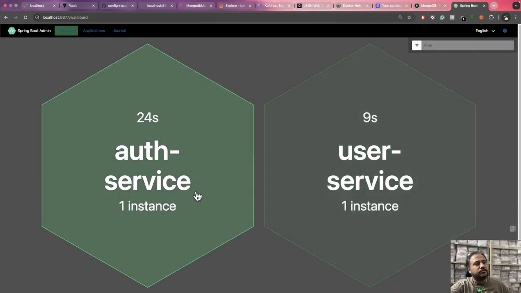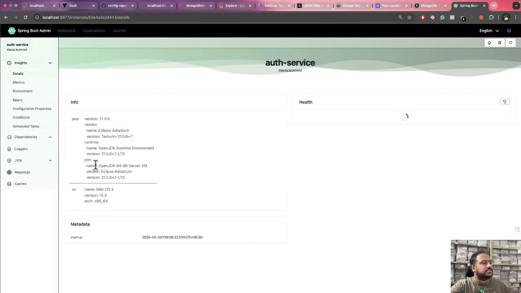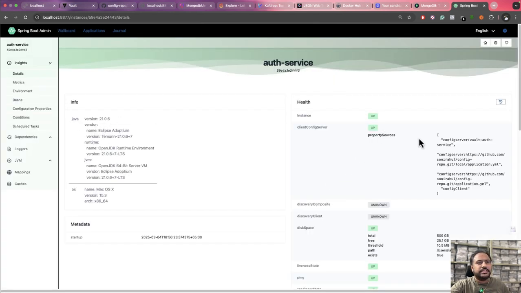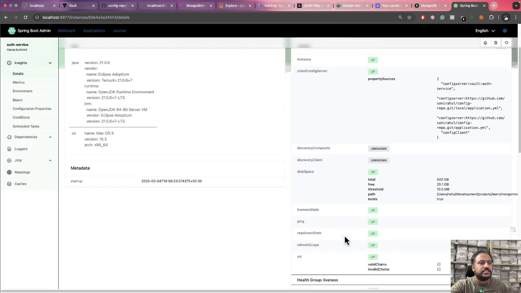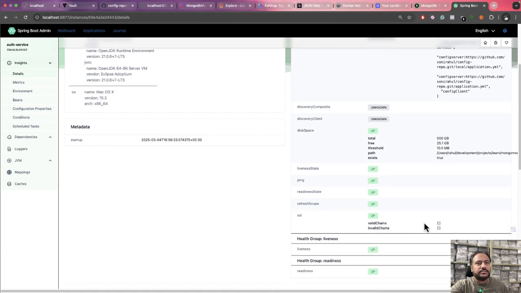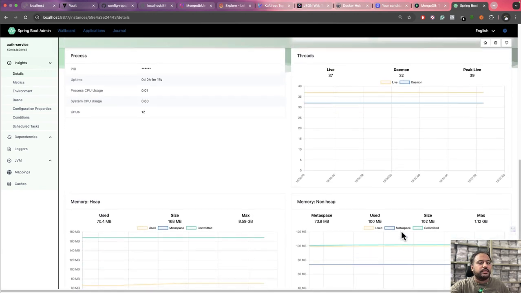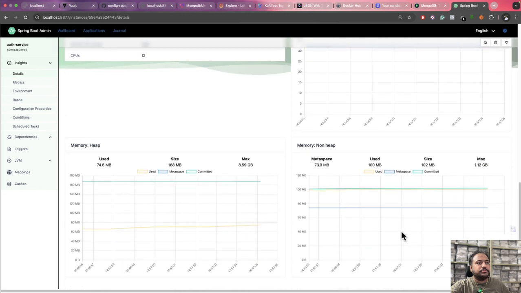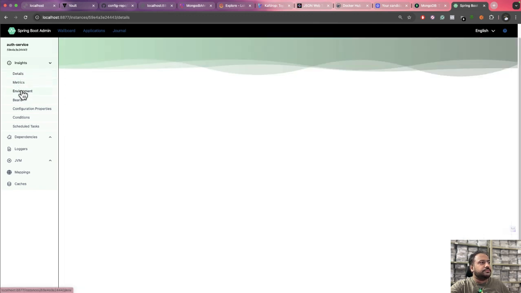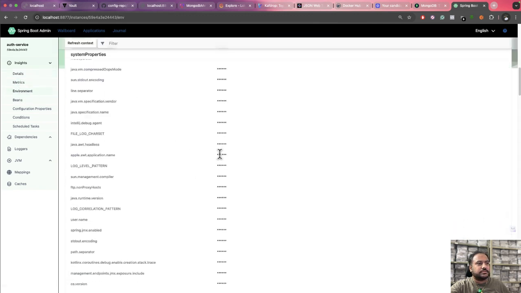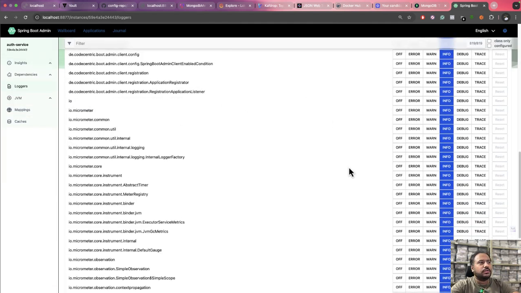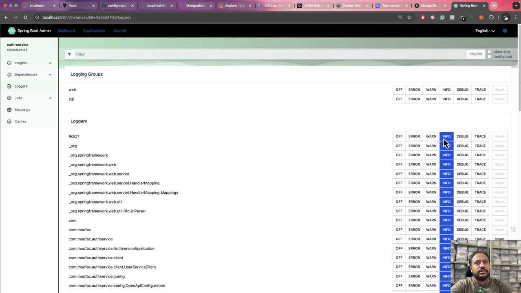Let's open the auth service. In the auth service, we can see all the details, the configuration server, disk space, everything is visible. We can also see the threads, memory, heap dump. We can see the environment details. They are starred, and we cannot see them, although we know what details are going in, and if we want, we can expose them as well. Then there is logger information, all the loggers which have been registered, what the level is, and if we want to change their level dynamically, we can do that.